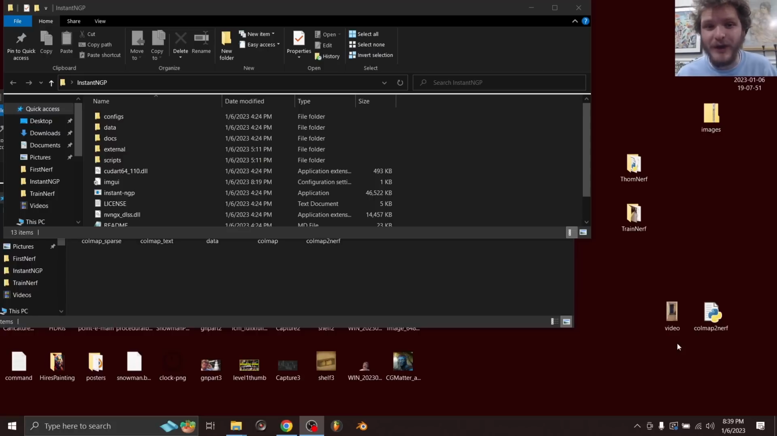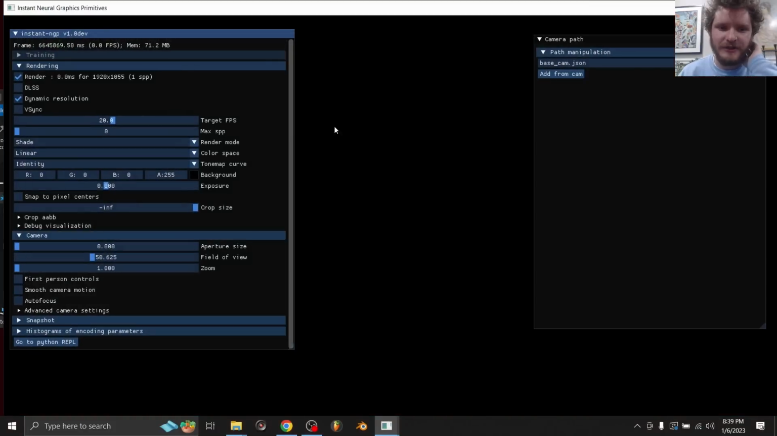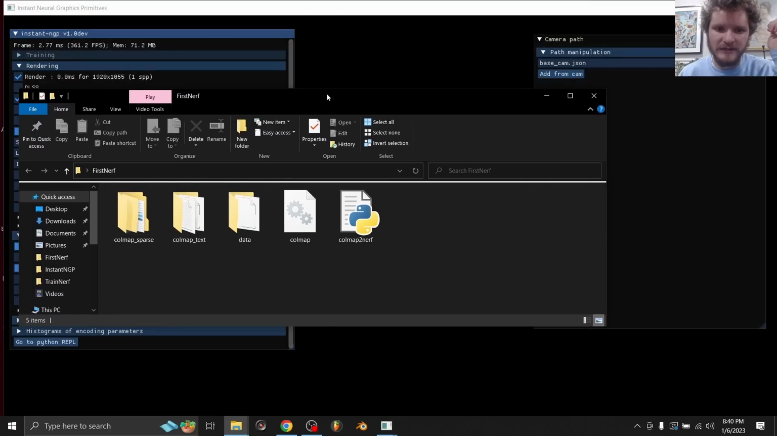In this one I'm going to show you how to make data sets for NeRF so that you can use InstantNGP with your own pictures, with your own data sets. So what is it that I'm talking about? Well, if we launch InstantNGP, you're going to see this UI that doesn't necessarily do anything until we throw some data at it. So here is a custom data set I made.